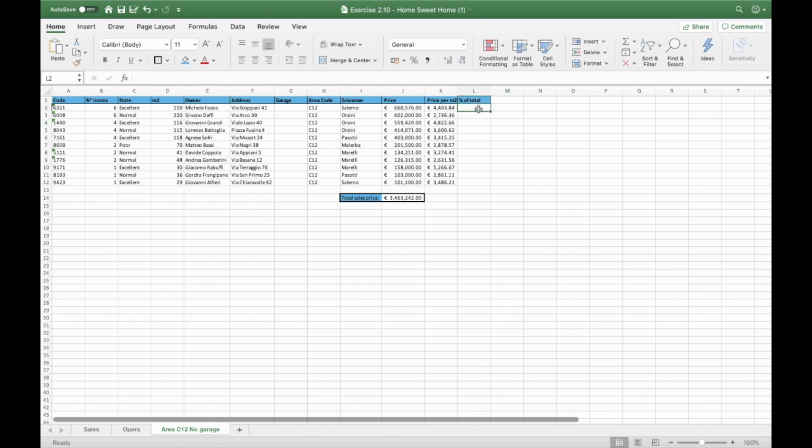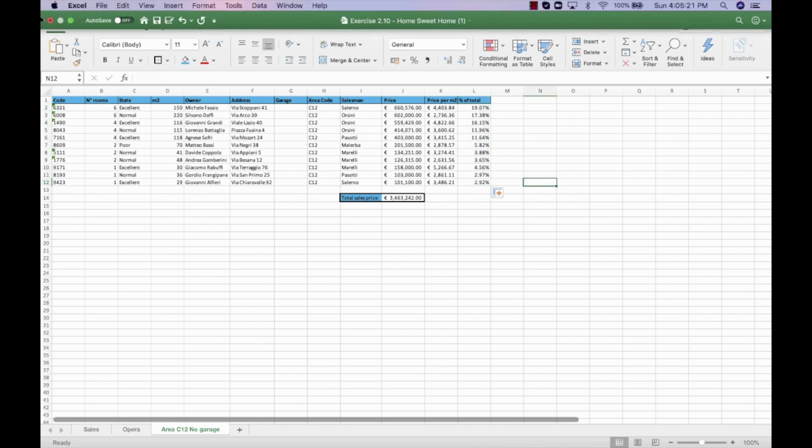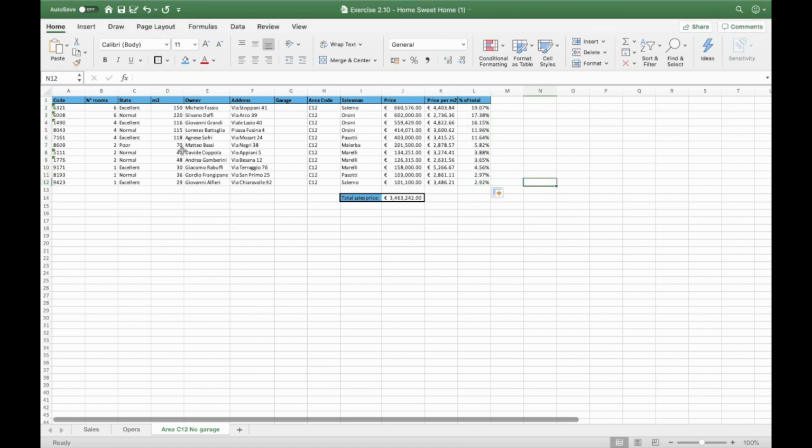So write something that seems coherent. So this one is just going to be the price of the apartment divided by the total sales price of the area. Obviously you get it like this, so then you select it and you put it in percentage, and you can add a few decimals if you want to. Remember to block this one, because if not, when you drag it down, it's going to drag down and you're not going to get any result. And then you can drag it down. And this is it for question 3.